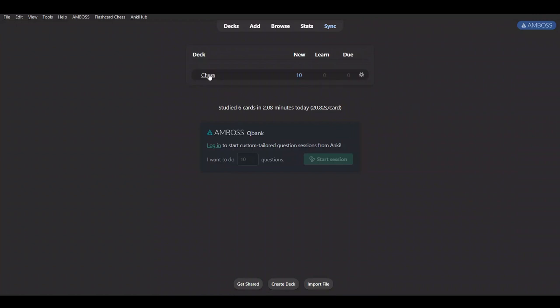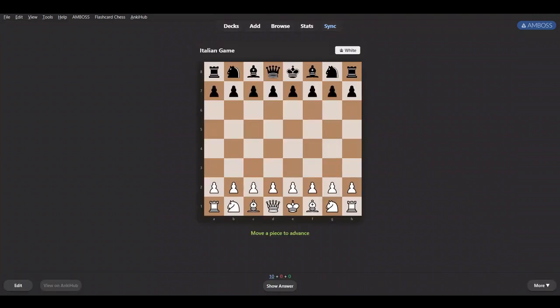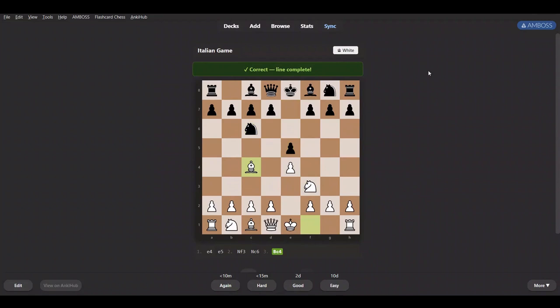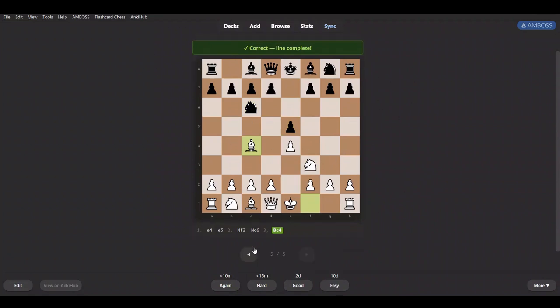So if you open up a deck, we hit study now, one of the cards pops up, the Italian game. As I make my moves, the opposing player's pieces also make the moves that I've already pre-programmed. And once the line is fully complete, it shows me either a correct or incorrect based on the moves I made.